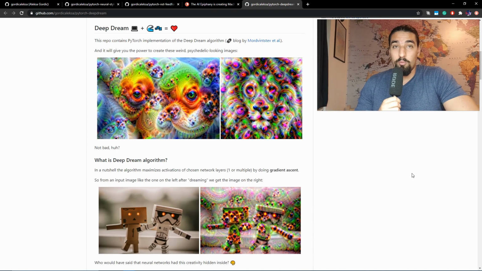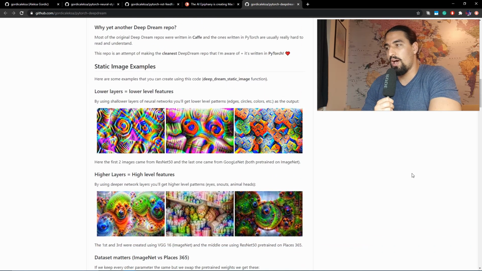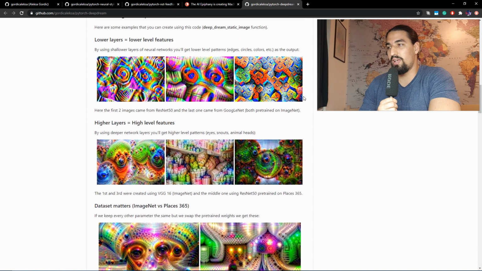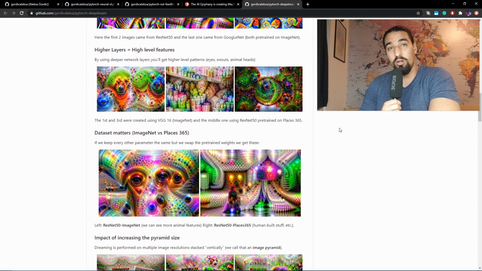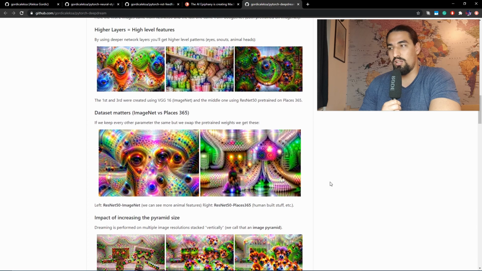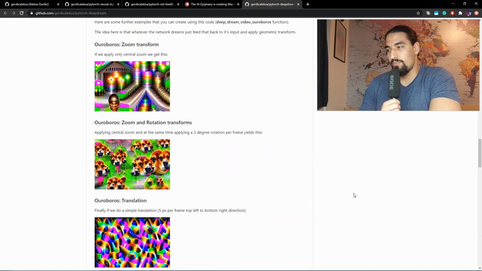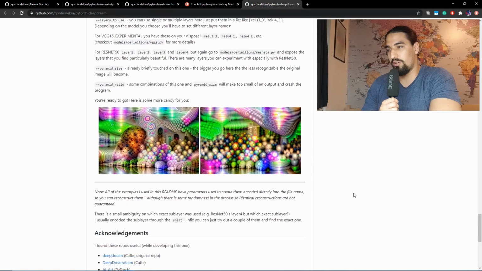There are a lot more things you can play with, as you'll see when you open up this README. Depending on which layers you use to do this optimization, you're going to get different patterns. If you go to lower layers, you'll get these geometric patterns, and the higher up you go, the deeper you go, you'll get more abstract imagery like these here. And yeah, you can also create GIFs. Pretty much fun stuff.